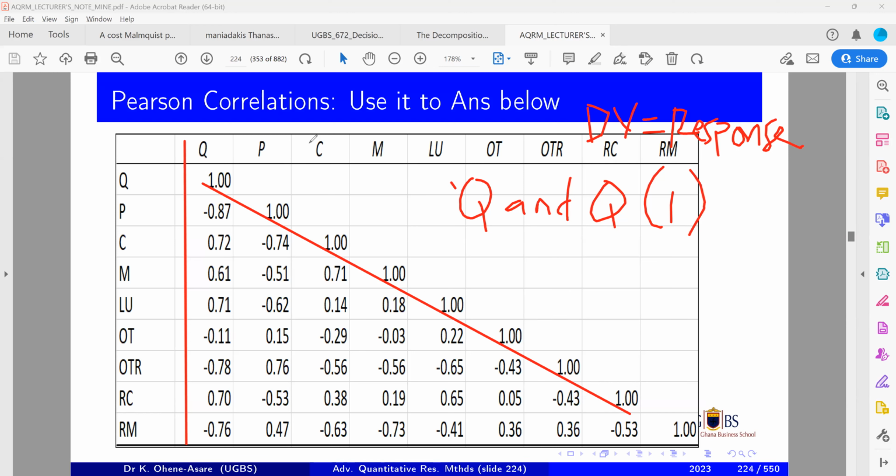Someone said P and P. That is fine. What else? You always have to let the coefficient guide you. Yes? Prof, C and C. C and C. Good. What else?